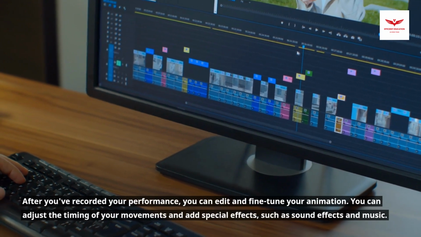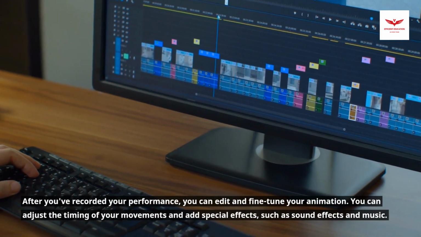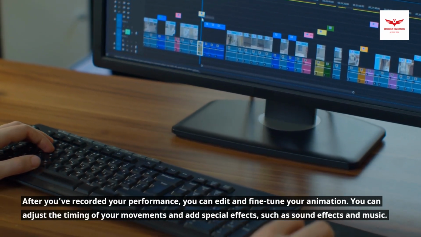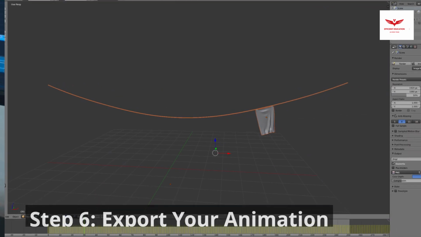Step 5. Edit and fine-tune. After you've recorded your performance, you can edit and fine-tune your animation. You can adjust the timing of your movements and add special effects, such as sound effects and music.